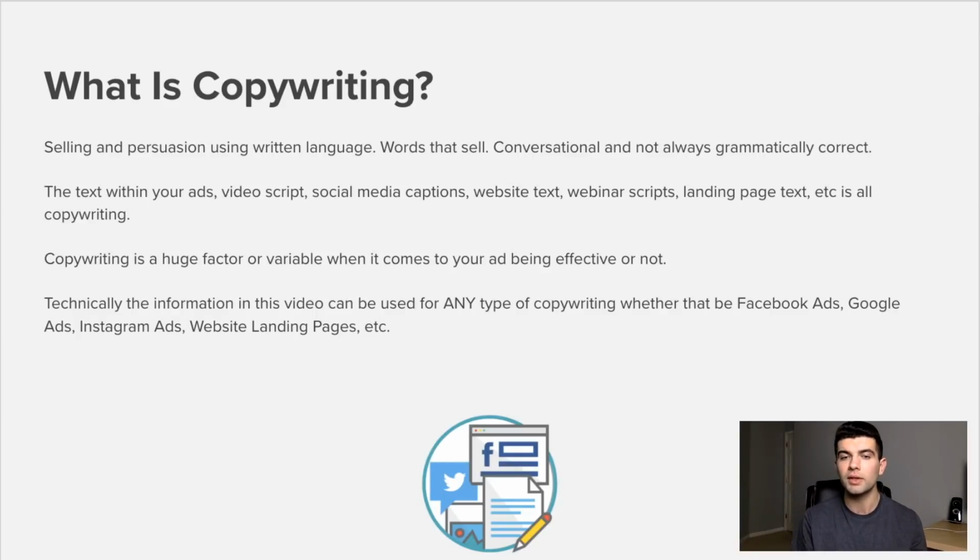If you're not familiar with it, or maybe you've heard the term, it's selling and persuasion using written language, basically words that sell. And it's more conversational and not always grammatically correct. It's more like talking to someone one-on-one. And copywriting basically includes text within your ads, video scripts, social media captions, website and landing page text, webinar scripts. All that different stuff is copywriting because it's basically convincing or persuading or selling someone in written format.